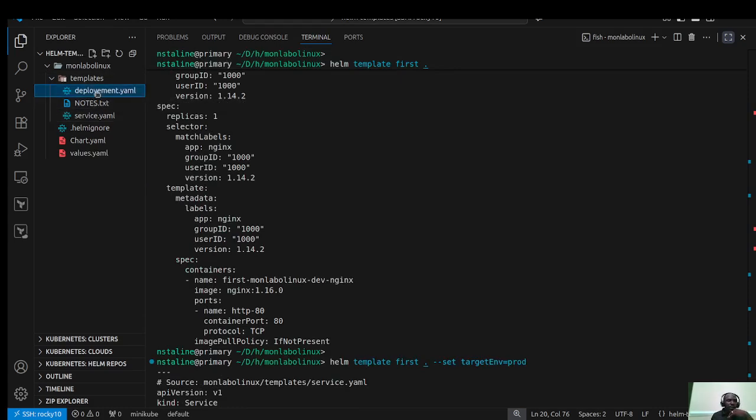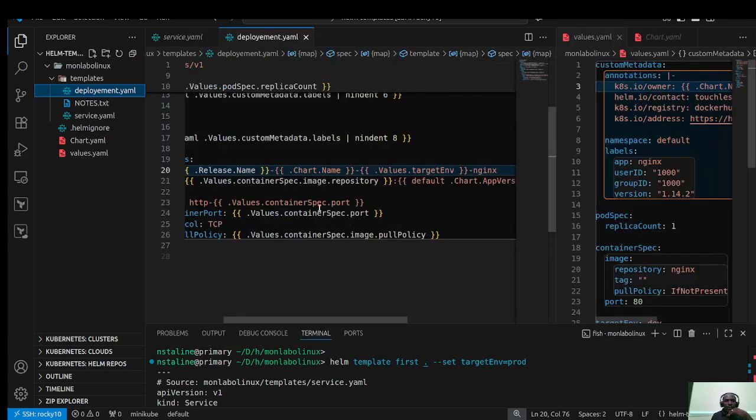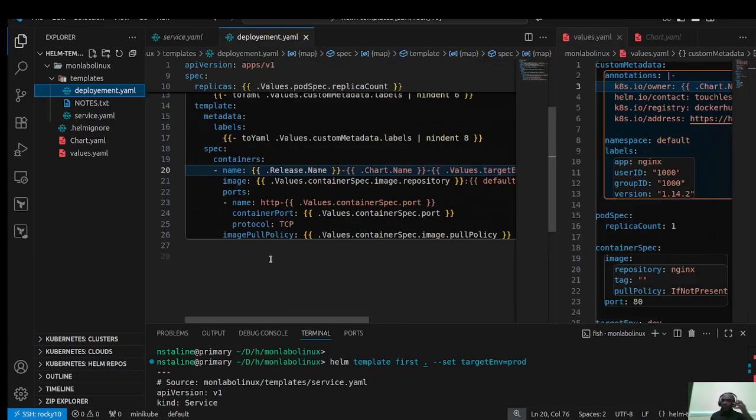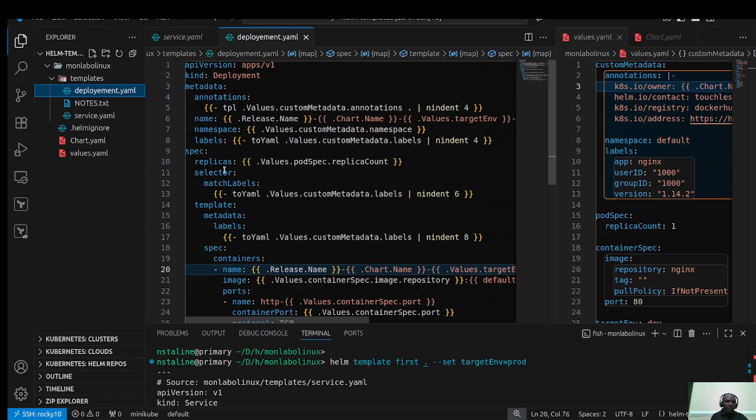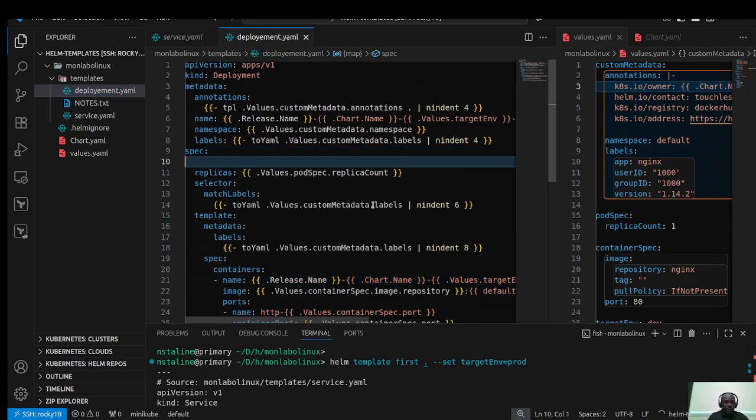Now I want to do something. I want to make sure that if we are on prod, we can decide that we're going to deploy maybe 6 or 7 or 10 pods. If we are on dev, we're going to deploy only one. If we are on staging, we're going to deploy maybe 3 or 4. So for that I can come over here and put a condition.